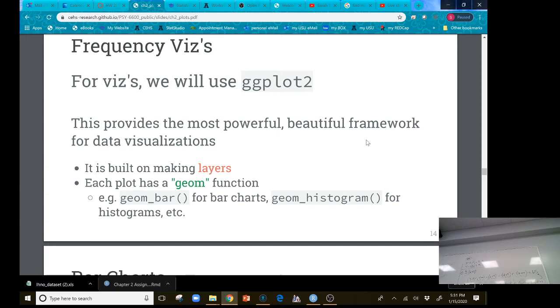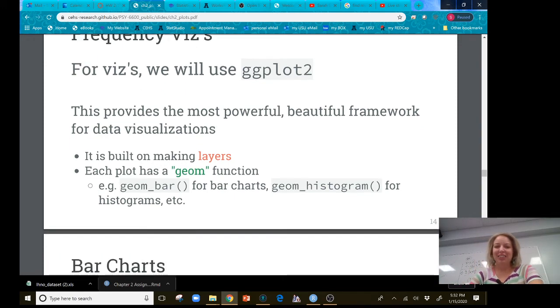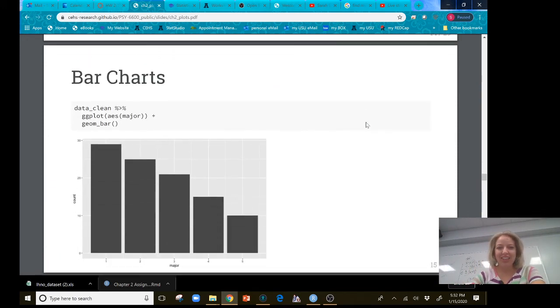So guess what geom bar does? Bar chart or bar graph. Geom histogram makes a histogram. Okay, you ready to go? We're programming. Here is how you would make a bar chart. Again, we're gonna always start with the name of our data set. We're gonna pipe it into ggplot. Inside the ggplot, we're gonna set our aesthetics, which is where we say which variables we're worried about.